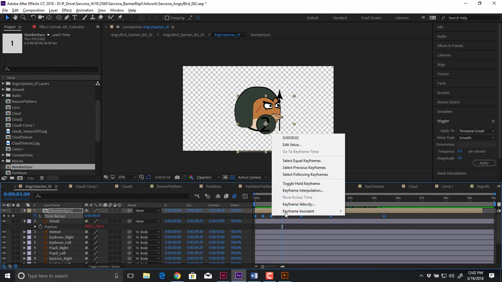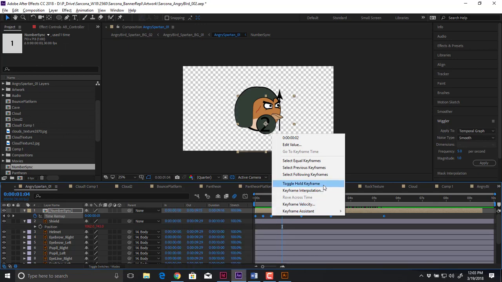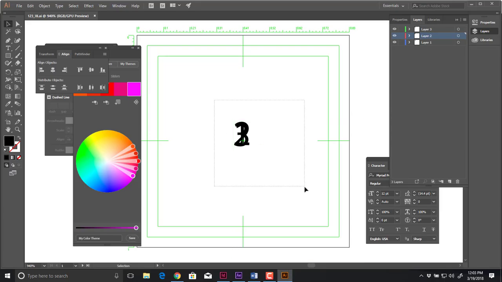If I right-click on this and go to toggle hold keyframes, it will hold the keyframe. So basically it'll say, whatever this keyframe is, hold it until you get to the next one. So now it'll go to there, now it'll go to there, now it'll go to there, and then there, and then there. So now let's pretend that I get rid of these, or let's actually do it.